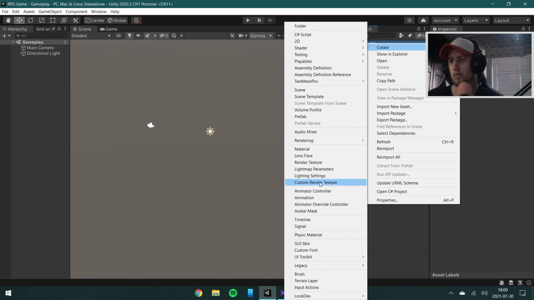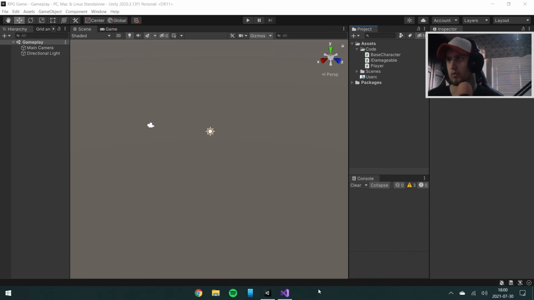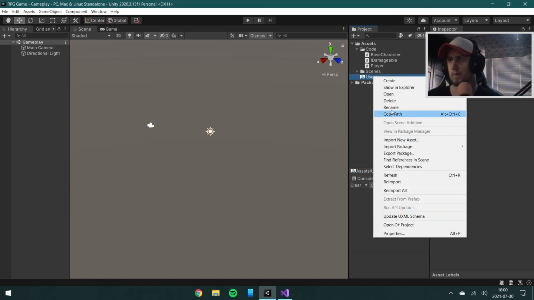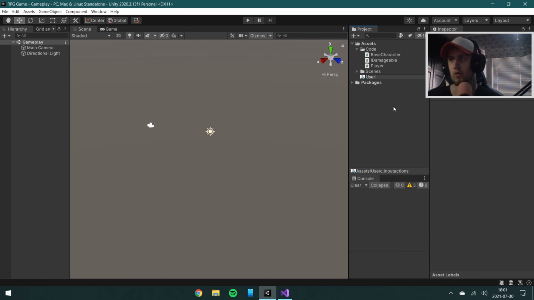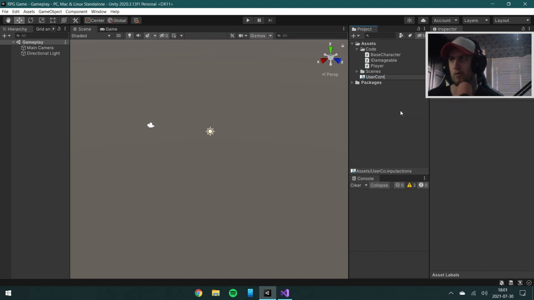So let's go over here to input action. Let's call this user controls. This is a new keyboard, so sorry for typing stuff wrong. User controls. User controls. Oh my god.